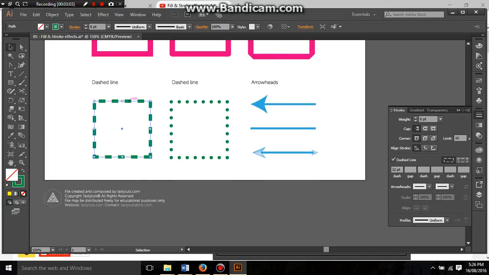And then down the bottom here, you've got a square which has been originally joined, but they've chosen to have a dashed line. So you can unchoose this dash line. You can select it. You can have it 12 points. You can have it as 6 points, 2 points. It's up to you.